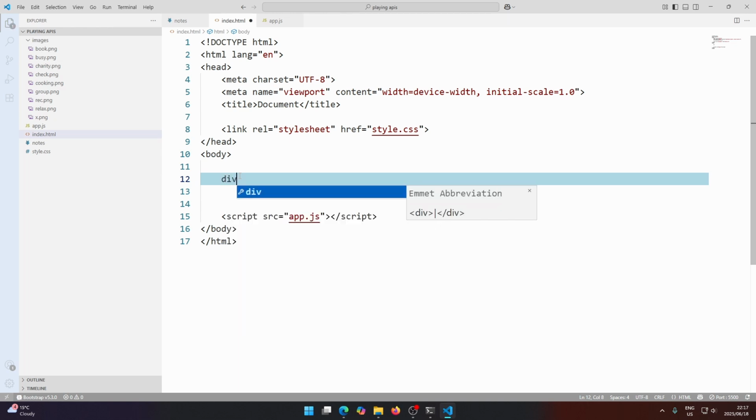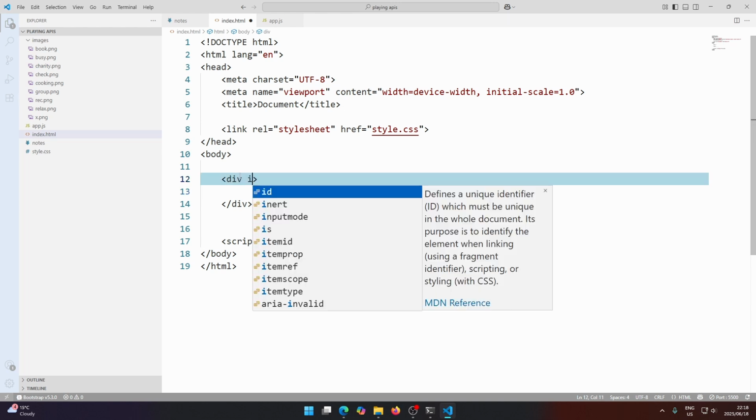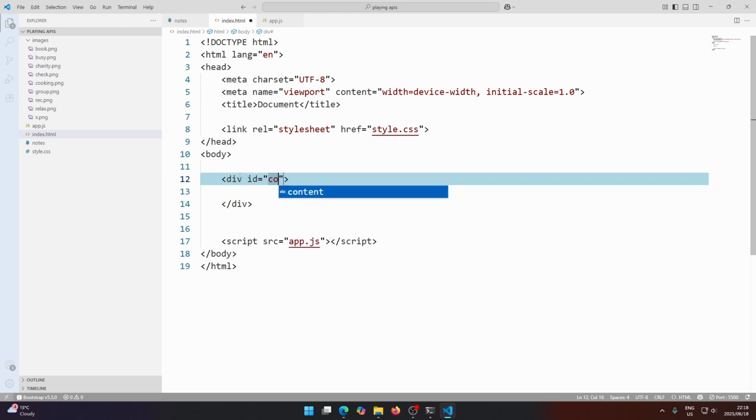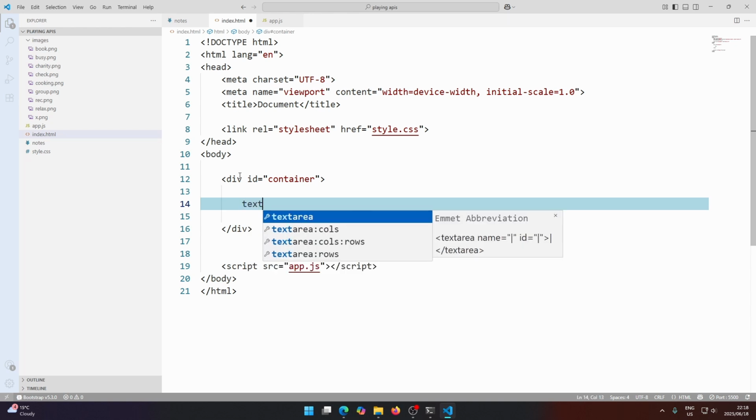So I'm going to create a div that will contain everything. And I'm just going to name the div. I'm going to give it an ID of container here. And then inside of the div, we're going to have a, let's say, a text field at the top. Let's just do text area here.